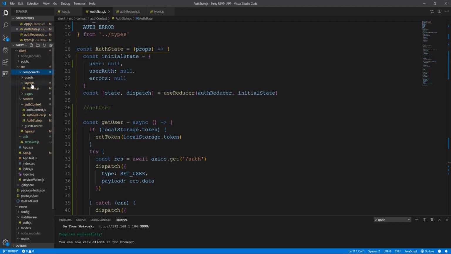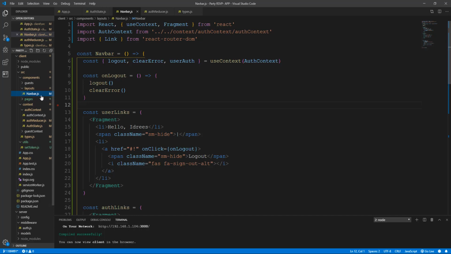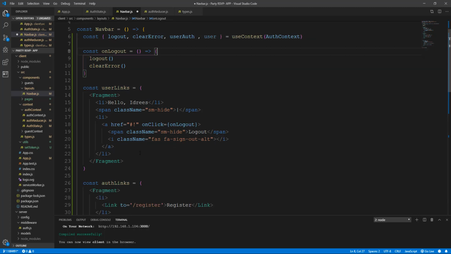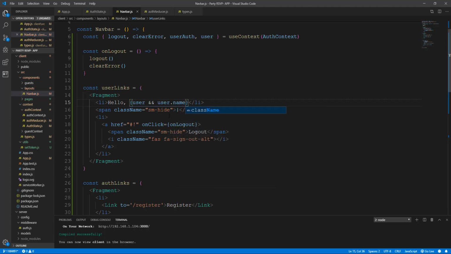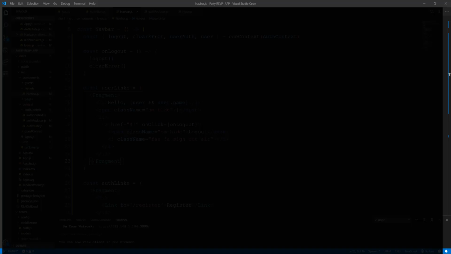which means we can go back to our component and then layout and then navbar.js, and we can grab the user. Okay, and now instead of this hard-coded name which is hello Idris, here we are going to conditionally check. So we are going to check if there is a user. Okay, and if that's the case, then we want to do user dot name. Okay, otherwise we don't care, we're not going to do anything. So let's just test it.